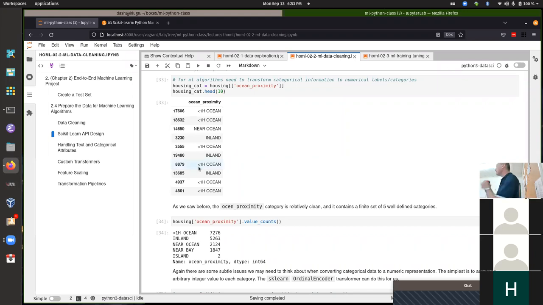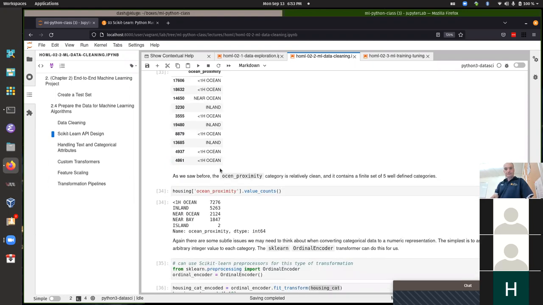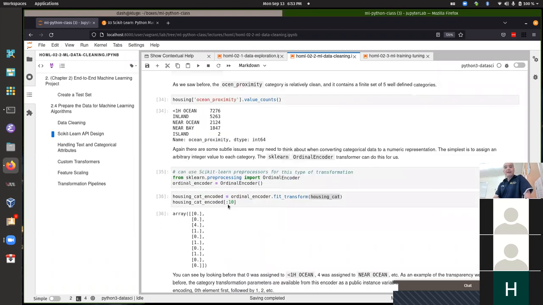So anyway, this data is relatively clean, right? But the machine learning algorithms that we're using really have to have the data in numerical form. So we can't really feed them raw strings like this. So whenever we have categorical data, we have to encode it.